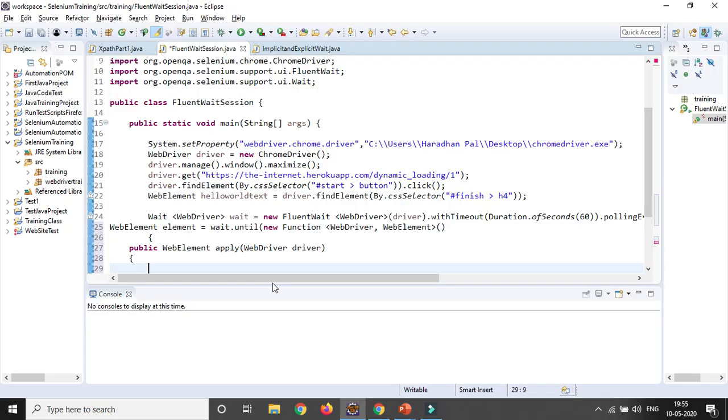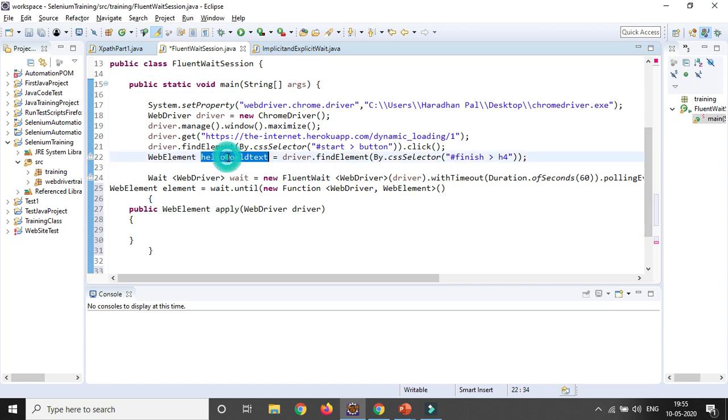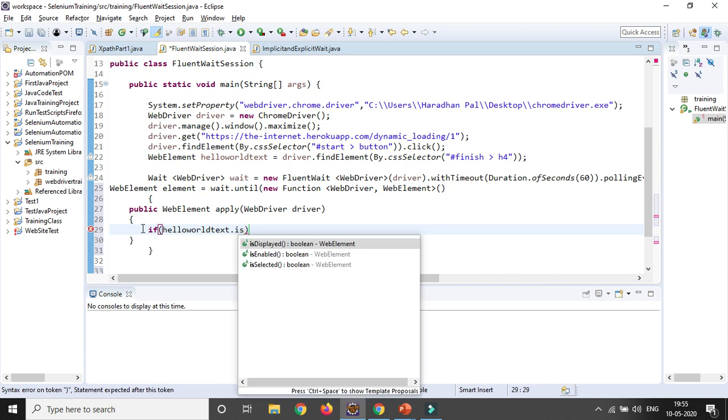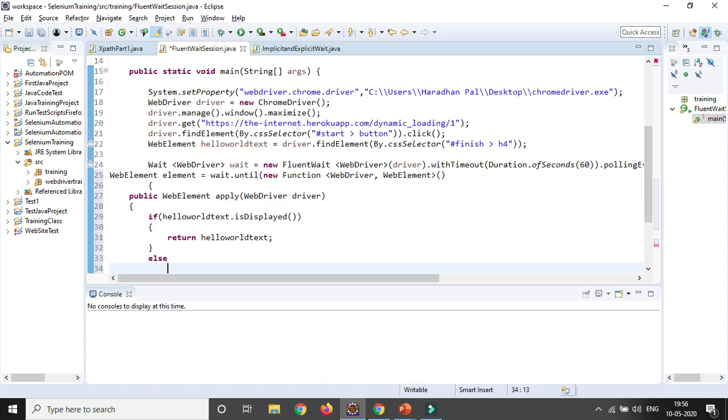But here I will not use it. Instead, I will check whether that particular element is being returned or not. So I am giving some condition here: if that particular text is displayed, then it will return that element, or else it will return null. That is the validation I want to do.